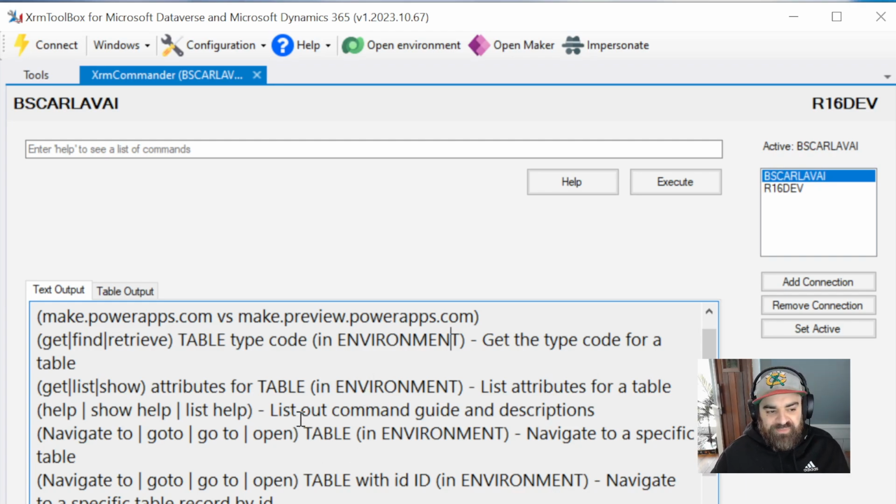Some of the helpful commands right now are mostly navigation. I can say go to account and it'll take me to the account form, a new create form basically, for that specific environment.